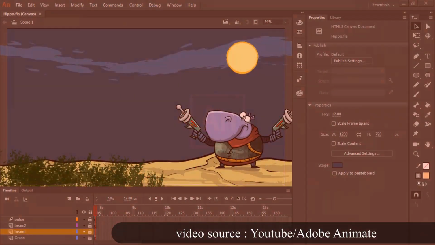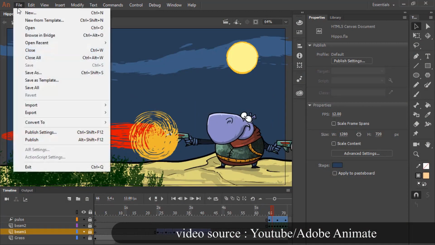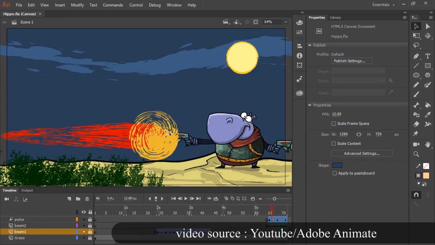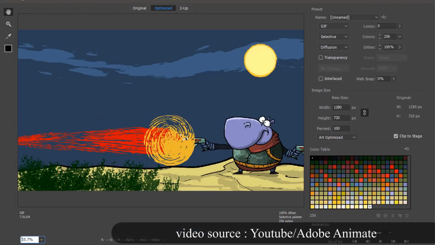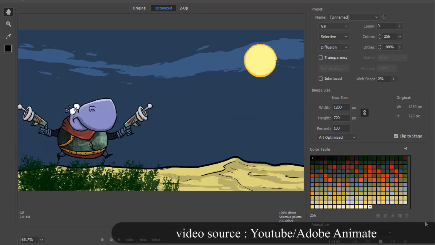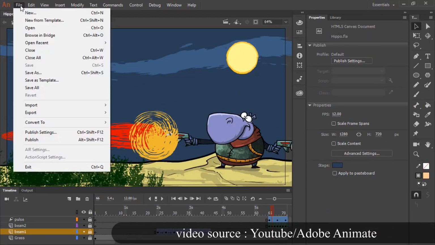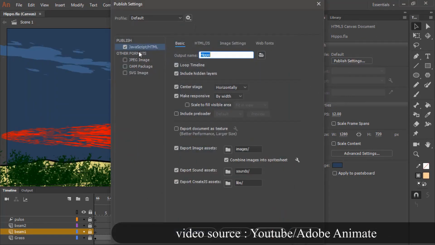The potential of the software is enhanced thanks to its high level of complementary integration with the rest of the Adobe suite, such as Illustrator, for example. Furthermore, it gives you loads of creative freedom by allowing you to export your work in various formats, such as HTML5 Canvas, WebGL, SVG, and more.